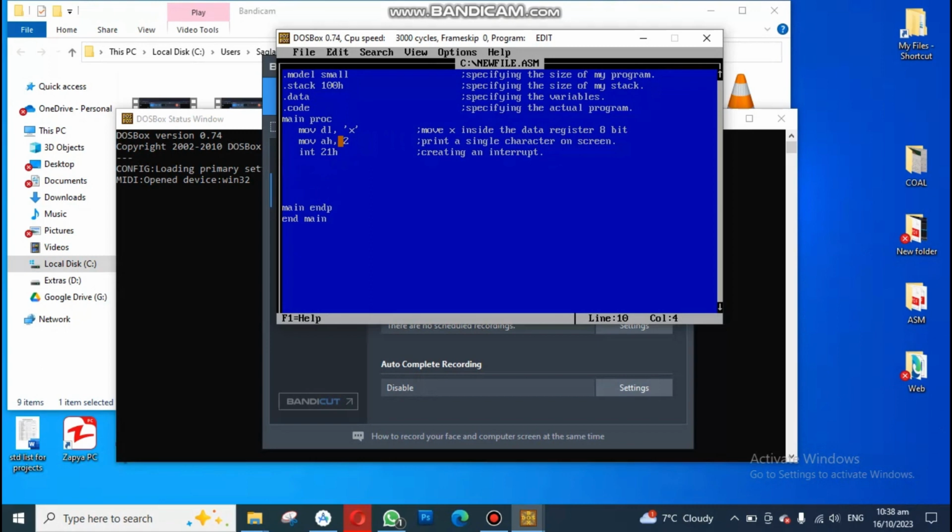Now after doing this, by writing only these 3 lines, the X will be printed on screen, but I need to finish my program with the following code, which is 4ch and interrupt 21h.